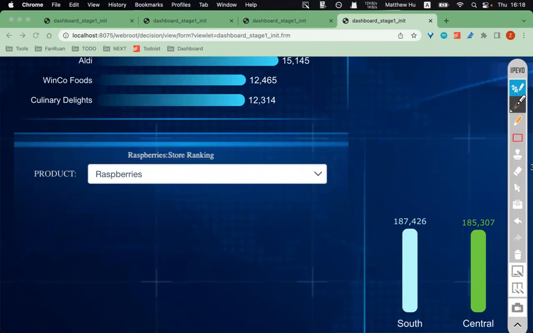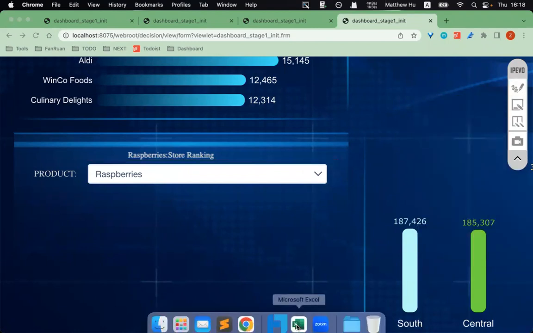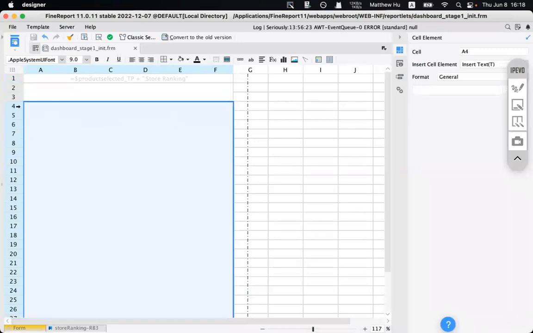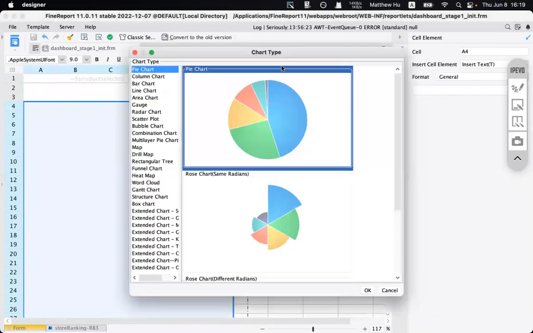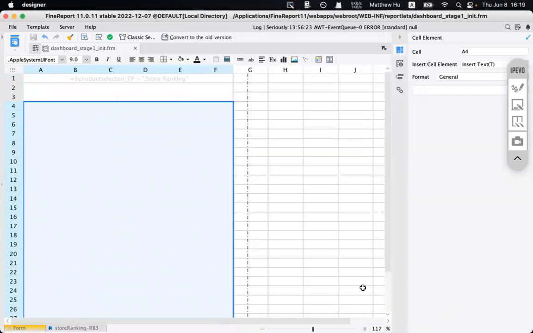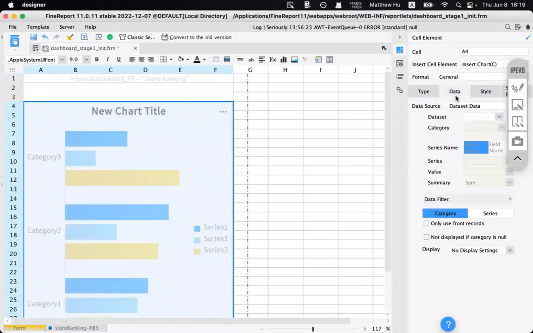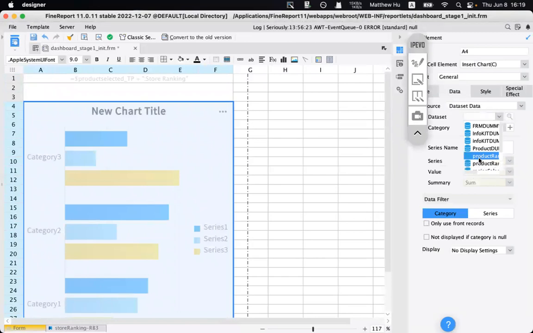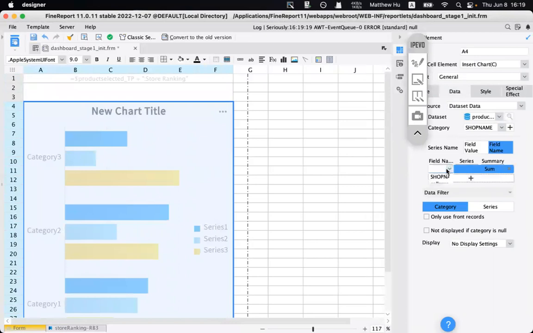So go back to designer, and we're gonna start working on this A3, A4, or AF to, this entire big chunk by clicking the chart, creating a bar chart. So by clicking the chart, we're just gonna set the data first. I think there's things called product ranking and shop name, sales amount. Click preview.